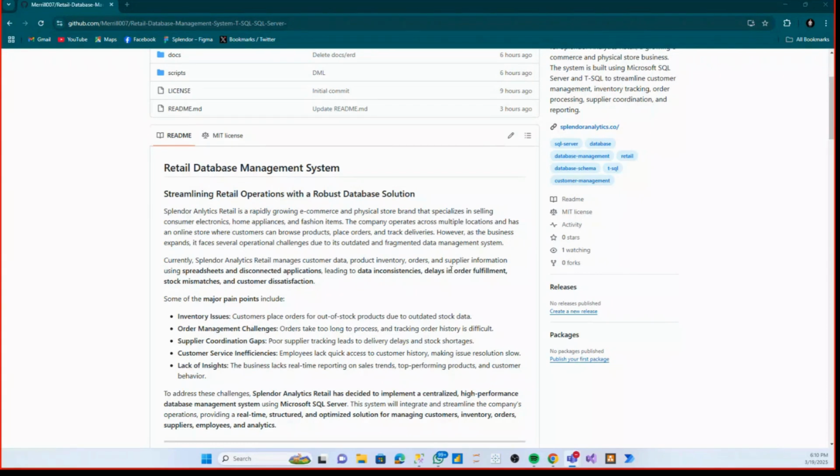and track delivery. However, as the business expands, it faces several operational challenges due to its outdated and fragmented data management system. Currently, Splendor Analytics Retail manages customer data, product inventory, orders, and supplier information using spreadsheets and disconnected applications, which leads to data inconsistencies, delays in order fulfillment, stock mismatches, and customer dissatisfaction. The major pain points for the company include inventory issues, where customers place orders for out of stock products due to outdated stock data.